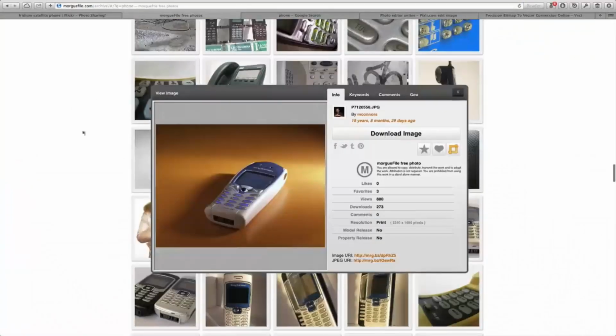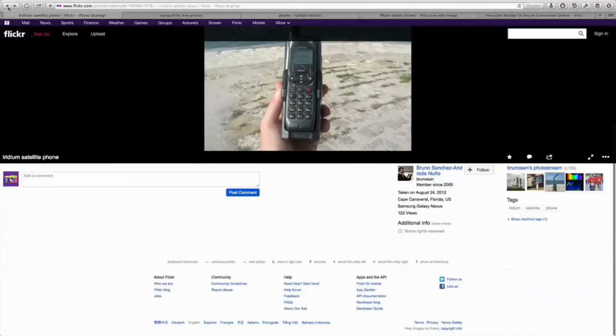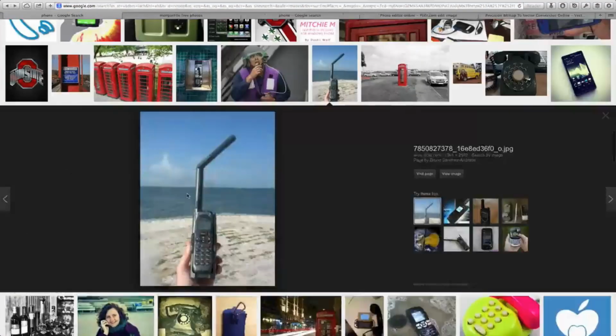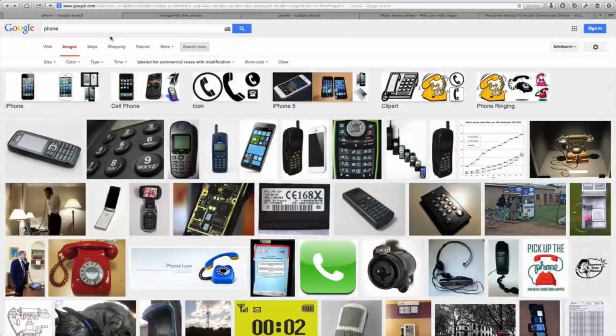That's why I like using Morgue File and other royalty-free sites like that, because they give you all of the rights. Sometimes with Google, people will reserve rights. They want attribution or whatever else it may be. But that's kind of a cool phone. If you don't find an image that you like, just go to a different site.